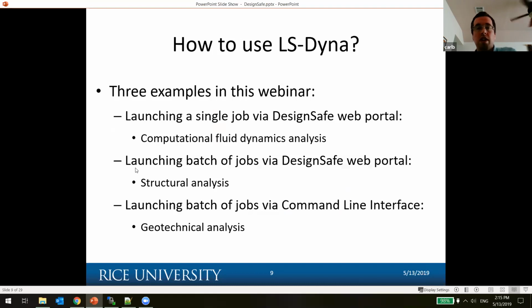Okay. So today I'm going to present three different examples to show what we can do with LS-Dyna on DesignSafe. So the first example, I'm going to show you how to launch a single job via the web portal. So it's going to be a CFD analysis. The second example will be to launch a batch of jobs in parallel on the DesignSafe portal. So in this case, it's going to be a structural analysis example. And the last example would be to launch a batch of jobs using the command line interface on Stampede. And in this case, I'm going to use a geotechnical example.